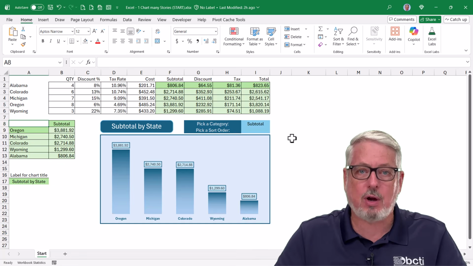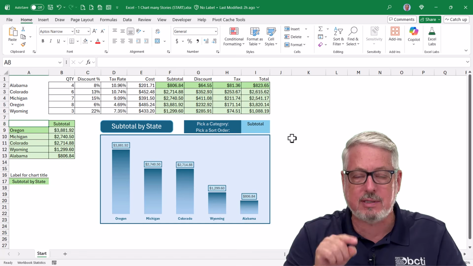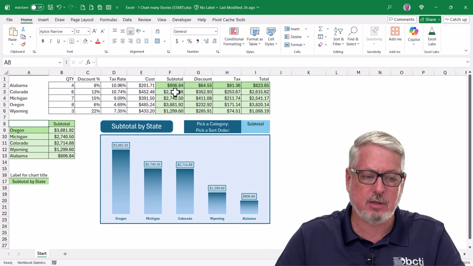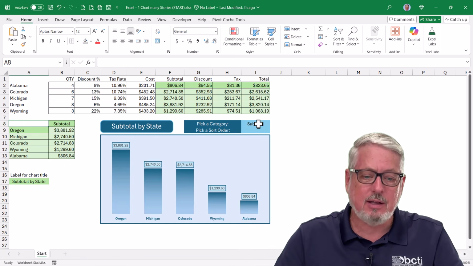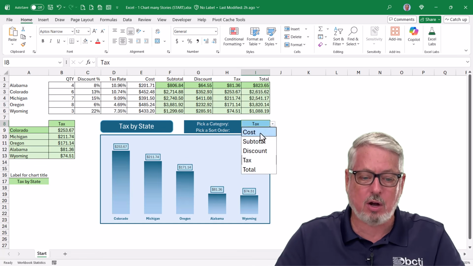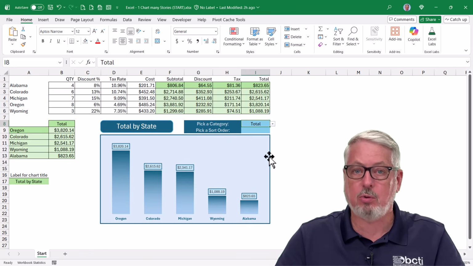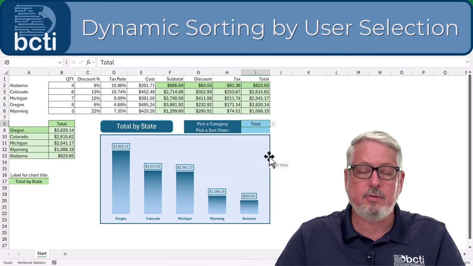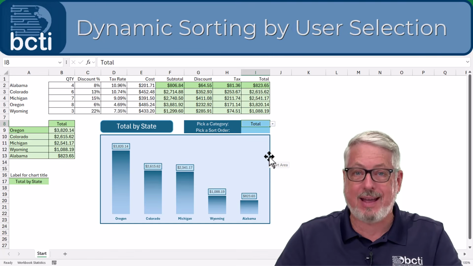But the main driving thrust of this project is to get that chart to change what it says based on the user's selection. Because I'm pointing to that derived data on the side, the user can now go up here and pick something like tax, and they could get a tax chart. But if they pick cost, they get a cost chart. And if they pick total, they get a totals chart. All of these charts are being displayed in descending order by the values.